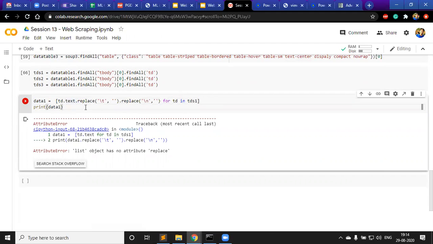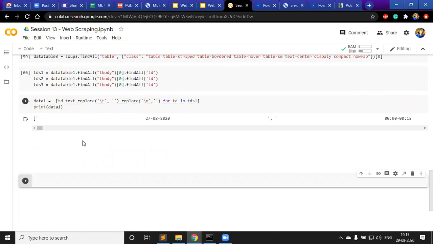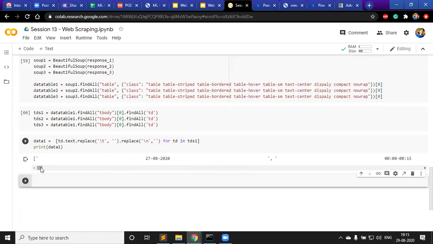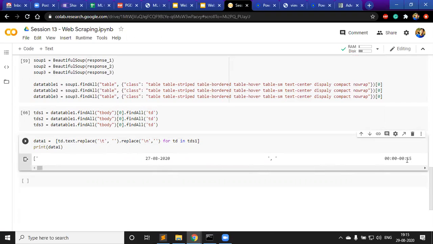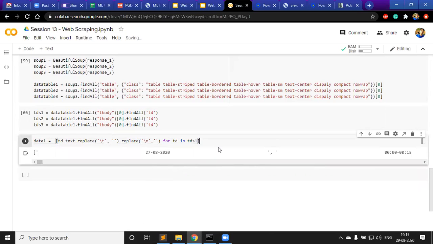Now if I print my data one, I'll see that those things are now gone. Only my data is left. But still there are some issues here, because there are a lot of white spaces I can see. But you can see that we still have the data.